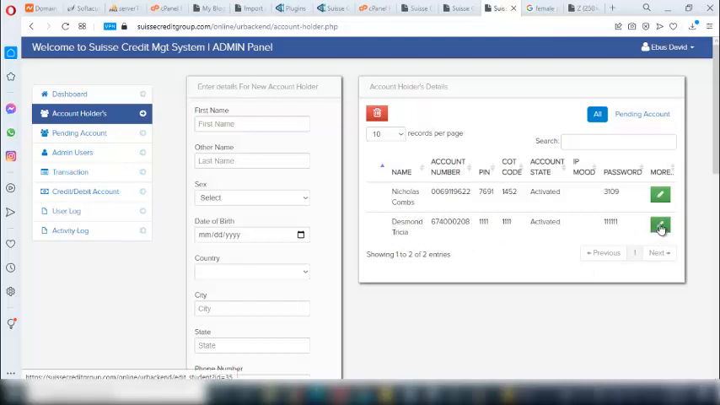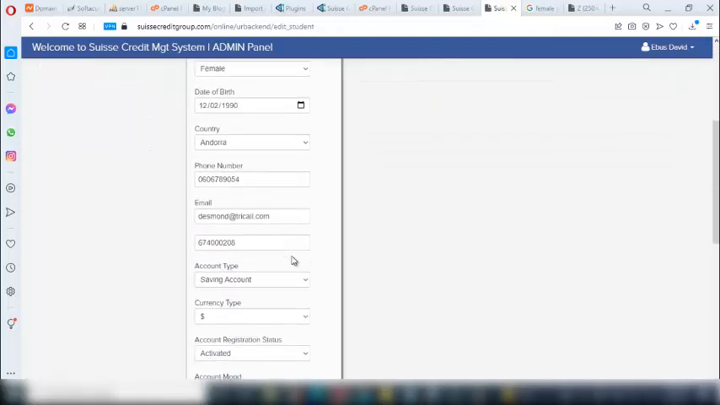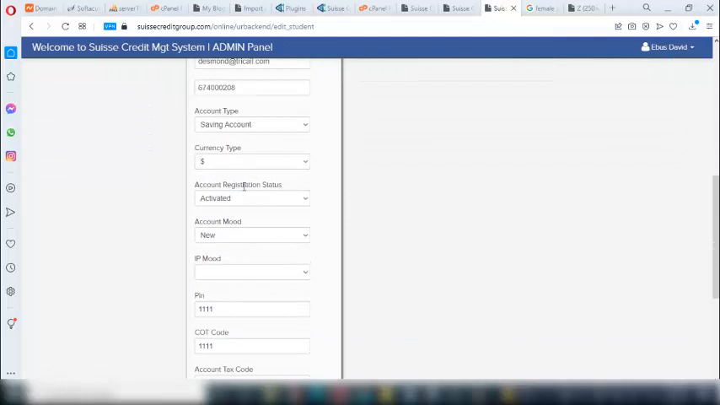So I'm just going to click on it again. You have to click on it again to open it up so that you can finish. Then you see here activated, then you see mode new. You can also come here and say dormant. Dormant means that the account is dormant. When the person logs in, the person will see that the account is dormant.